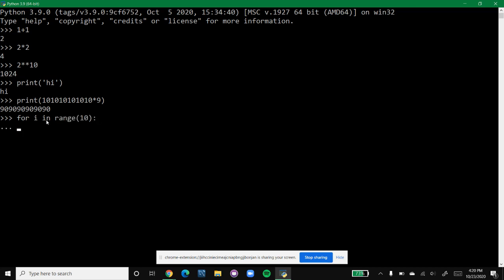Arrange them. So what this is called, a loop, basically does: for I in range 10, which is all the numbers from 0 to 10, excluding 10, it's going to print that. 0, 1, 2, 3, 4, 5, 6, 7, 8, 9.